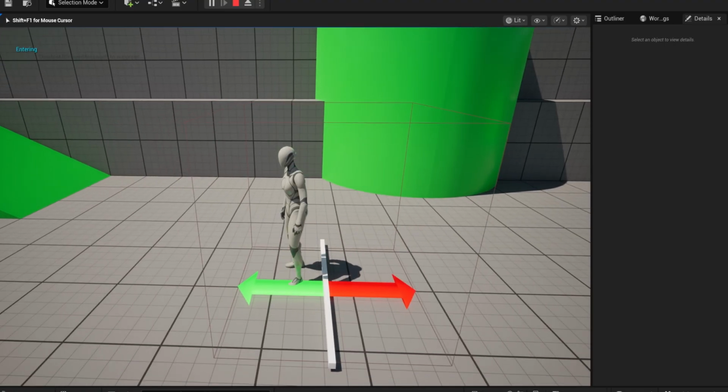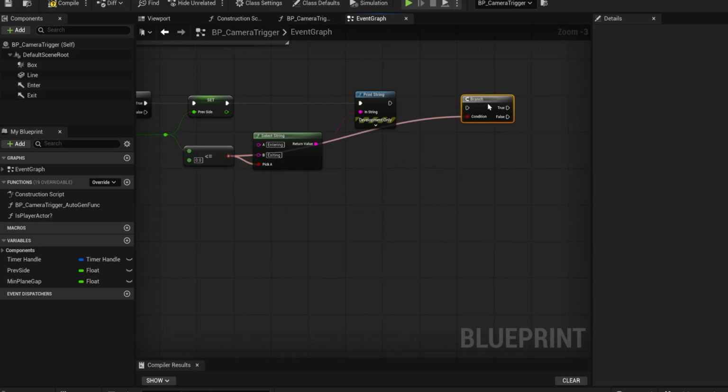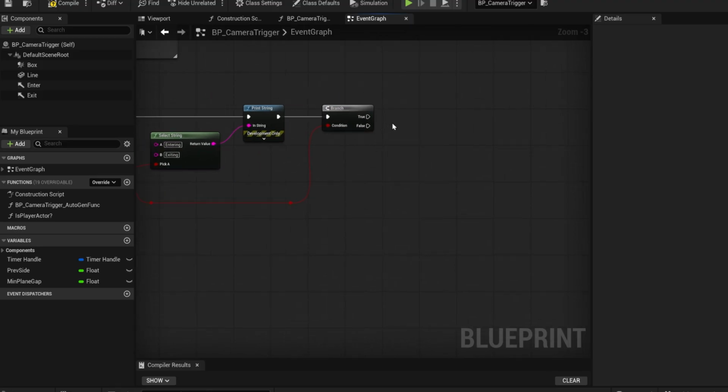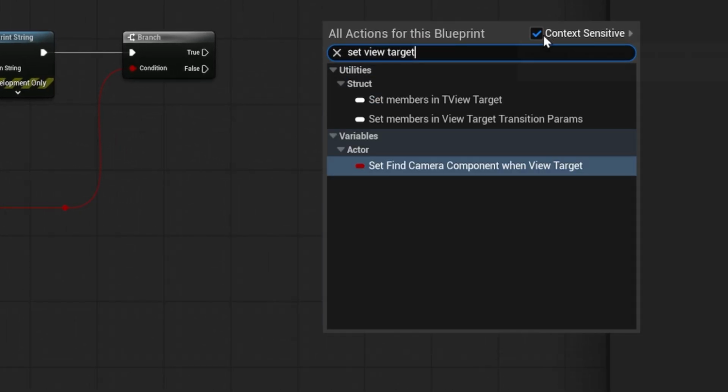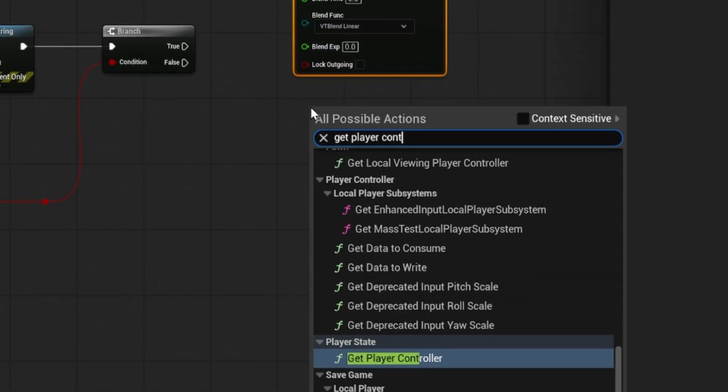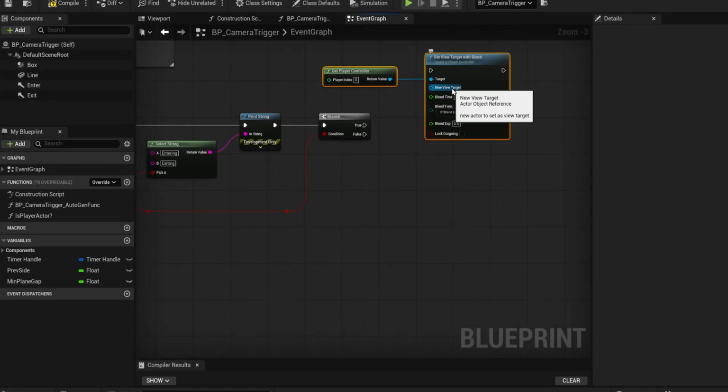If everything looks good, jump back into the blueprint. Drag the same less than condition out and add a branch node. True is entering and false is exiting. Right-click and add a set view target with blend node. If you're not seeing it, uncheck context sensitive if needed. Then right-click again and add a get player controller node and plug it into the target.